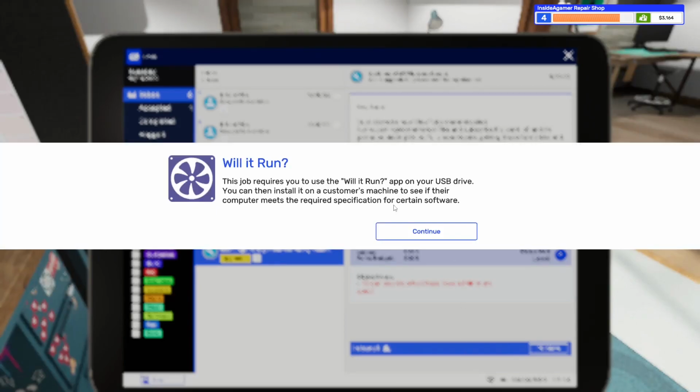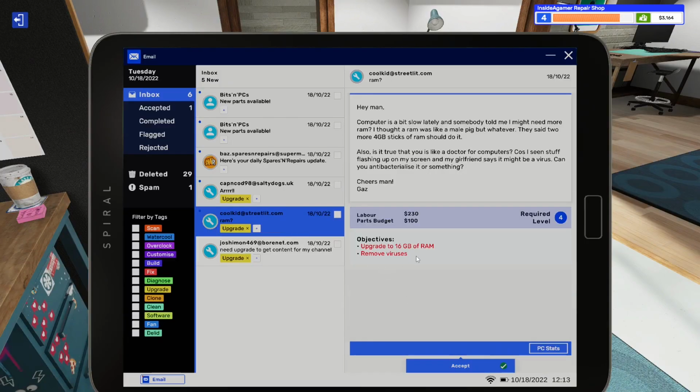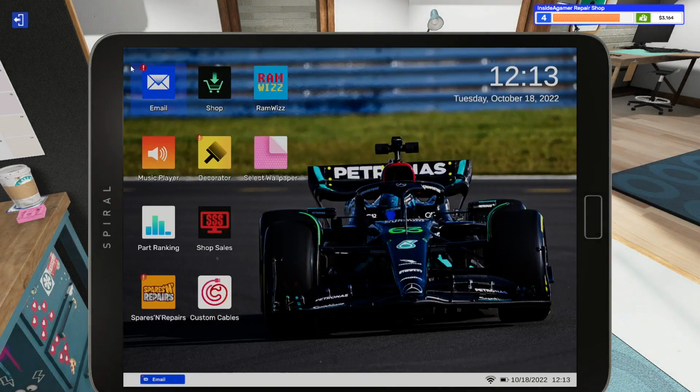Will it run app on the USB drive, install the customer's machine? Yeah, okay. So yeah, as I thought. These guys want remove virus and upgrade to 16 gigabytes of RAM. So you know what? Why don't we just go to the shop?